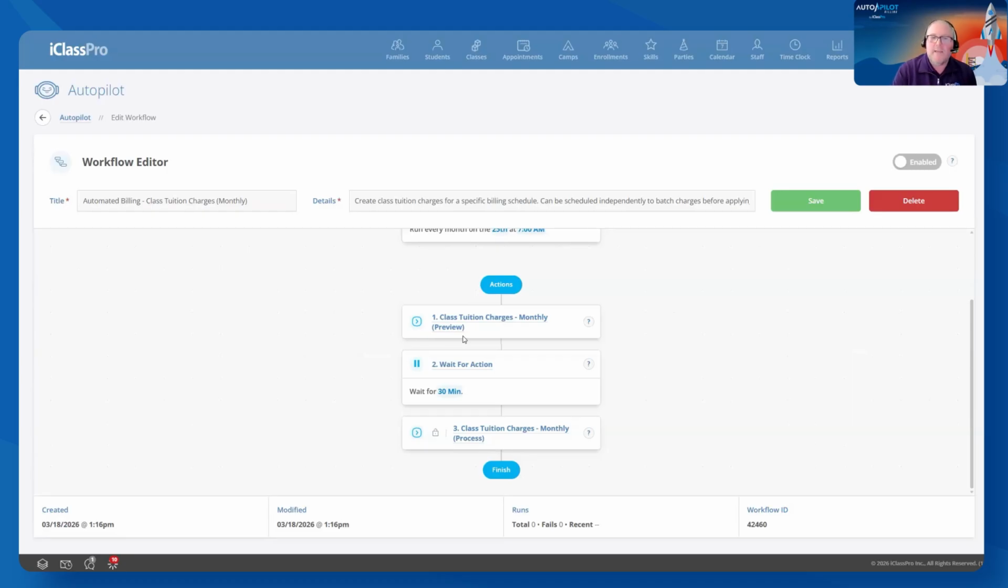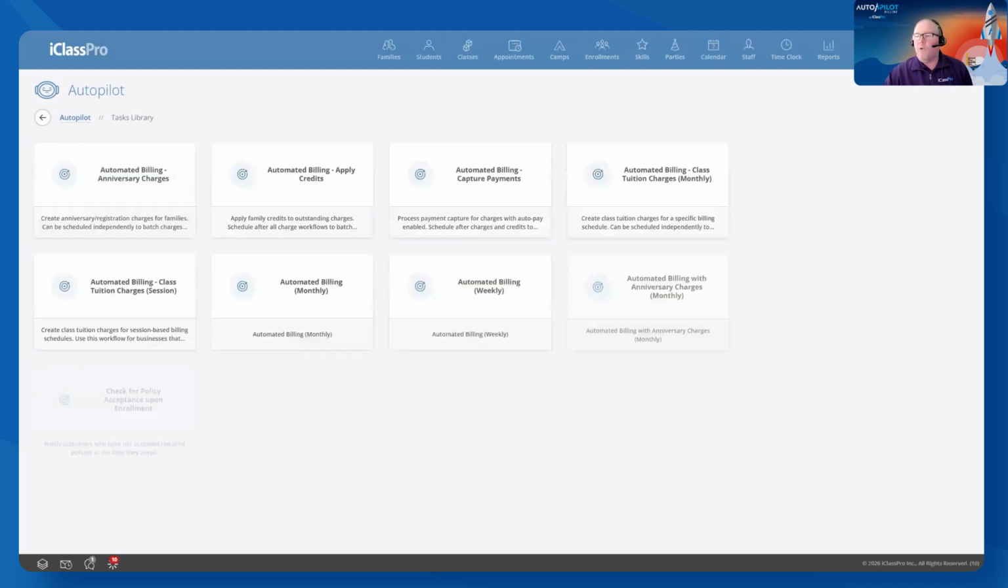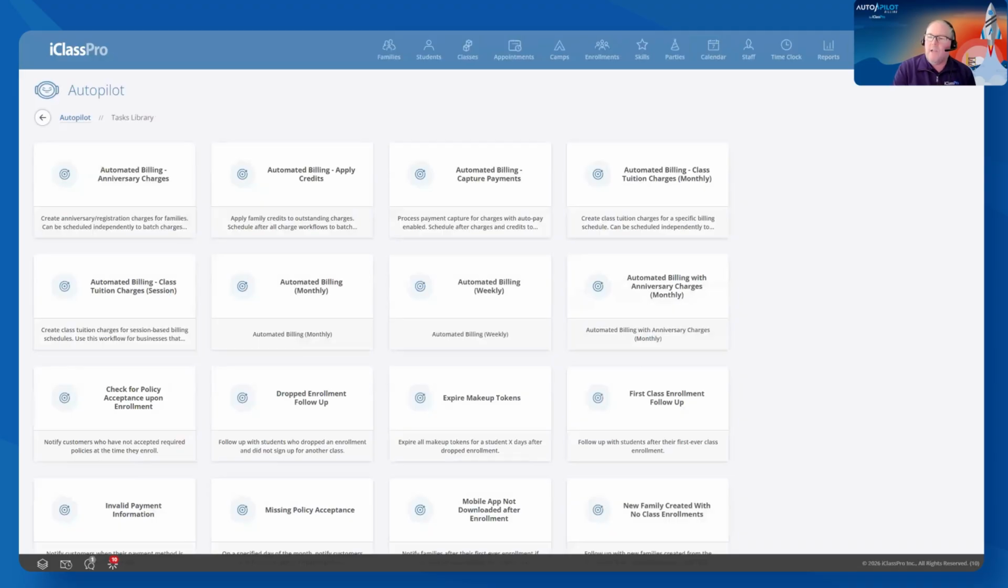Doing it modular gives you that control to stop one action, and as long as that action is complete before the next scheduled action kicks off, then it should continue on its merry path and you don't have to worry about anything else. So let's go back one more page before I go on to how to set up class tuition charges for sessions.